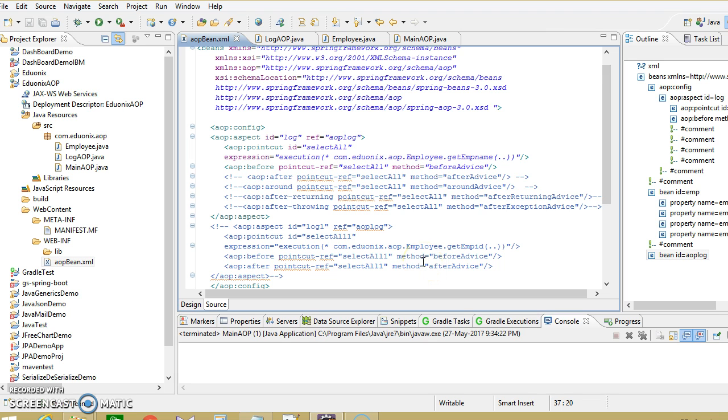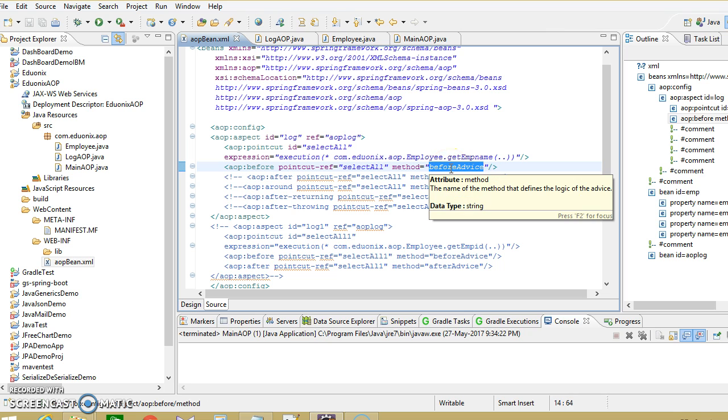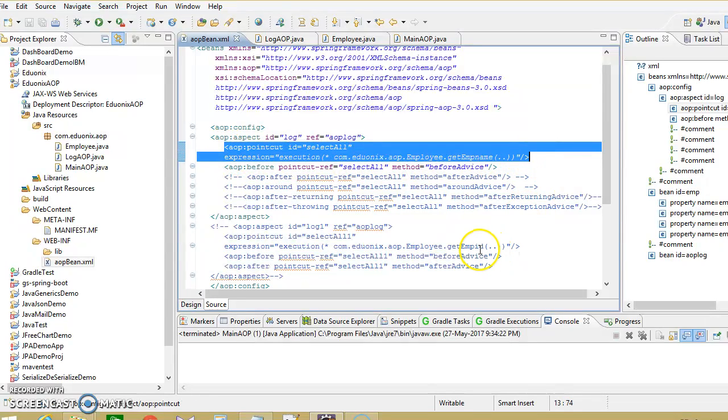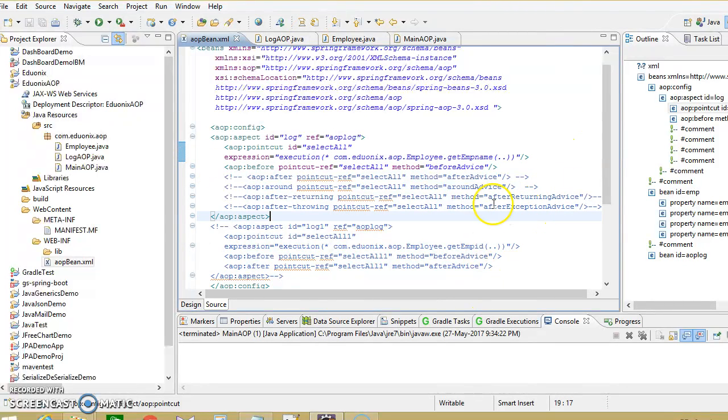Now in the next point, as we have discussed, the pointcut. This is very important. This is the pointcut. What is the pointcut? Just see, the reference is pointcut. Pointcut ref is select all. Method is before advice. That means this particular method will be executed before executing this particular getEmployee method. That's the pointcut. So we are defining a pointcut where a particular advice will be executed. Rather, the code within the advice will be executed before we call the method. So this is the plugging point of an advice on top of a method. Now this particular method has a code. Let's check what is there in before advice.